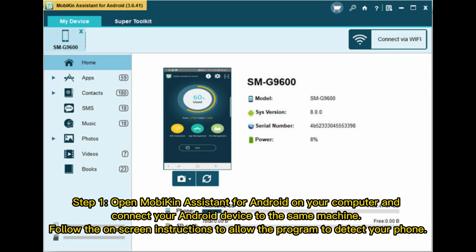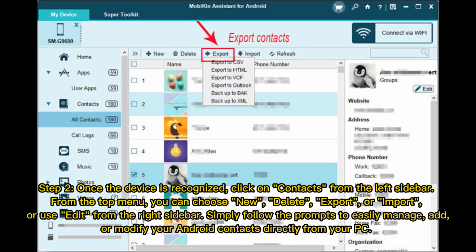Step 1. Open MobiKin Assistant for Android on your computer and connect your Android device to the same machine. Follow the on-screen instructions to allow the program to detect your phone. Step 2. Once the device is recognized, click on Contacts from the left sidebar. From the top menu, you can choose New, Delete, Export, or Import, or use Edit from the right sidebar. Simply follow the prompts to easily manage, add, or modify your Android contacts directly from your PC.